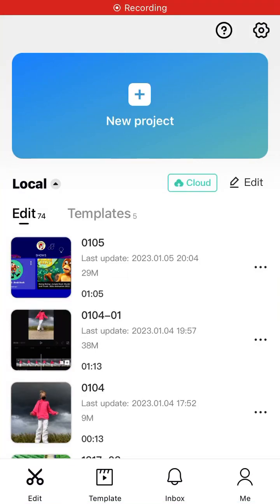Hi guys, in this video I am going to show you how you can add filters on the CapCut app.